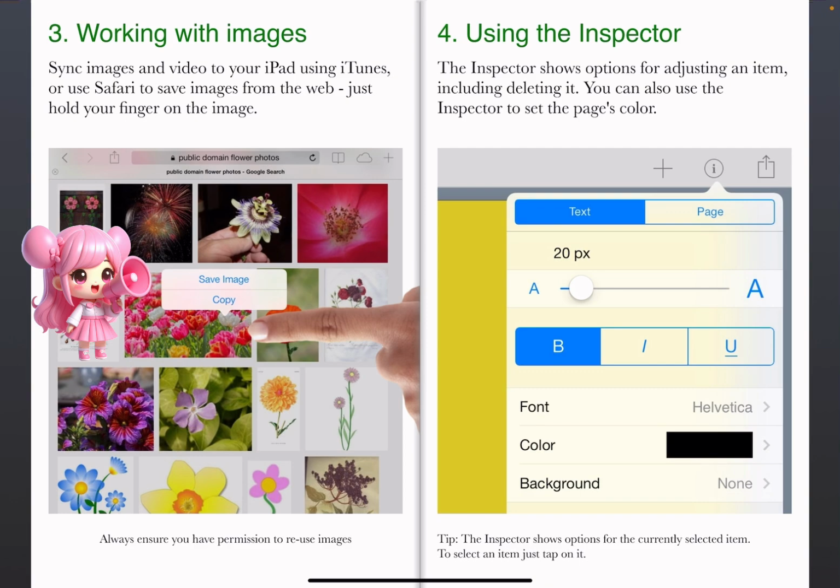3. Working with images. Sync images and videos to your iPad using iTunes or use Safari to save images from the web. Just hold your finger on the image.